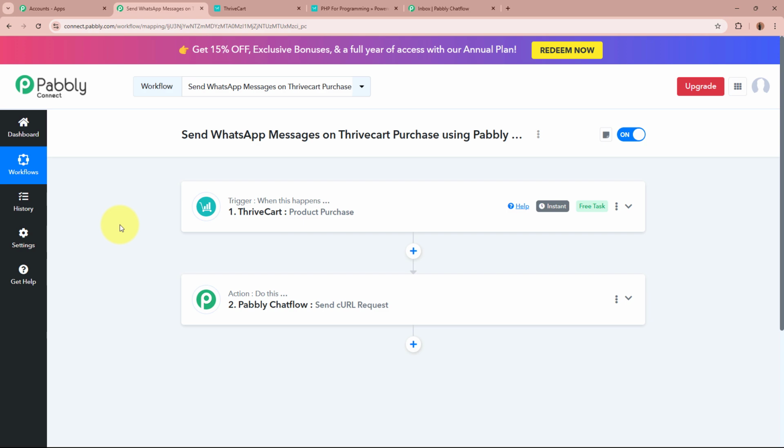So now to sum up what we have done. I am an owner of an edutech company and I use Thrivecart to manage my course sales and payment processes from my students. Over here for the trigger, I've selected Thrivecart product purchase. As soon as a student purchases the product that I've created in my Thrivecart, the trigger is going to capture the response of that. And as the purchase is completed by the student, I want to send a WhatsApp message to the student. For that, I've set up my action step.